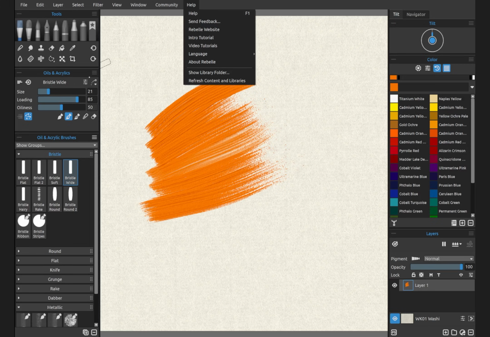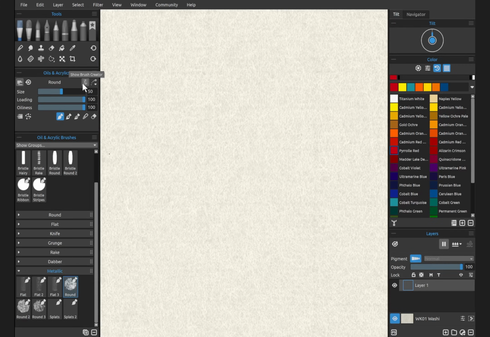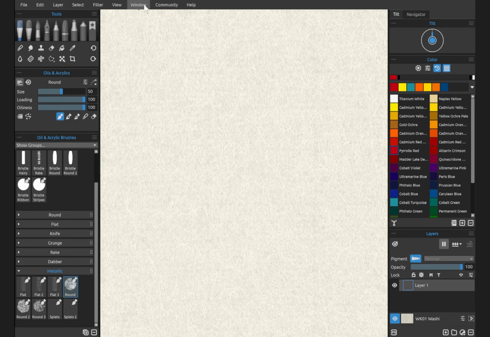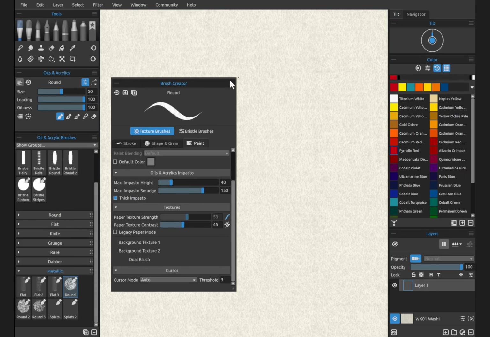So let's open the Brush Creator. You can click on the Brush Creator icon in the top right of the Brush Property panel. That's right here. Or you can go into Window, Brush Creator, or press keyboard shortcut F5.